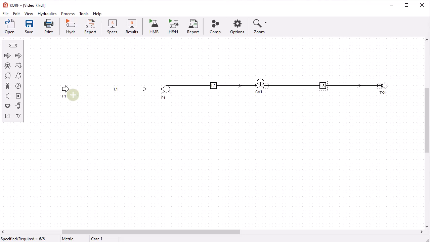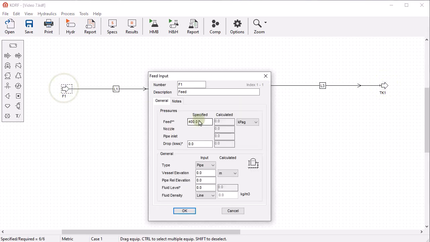Let's assume that we have a vessel as feed, F1. And we would like to find the pressure at the end of the circuit, that is, the product pressure at TK1. Double-click on F1 and change the feed pressure to 0, as it is an atmospheric tank.